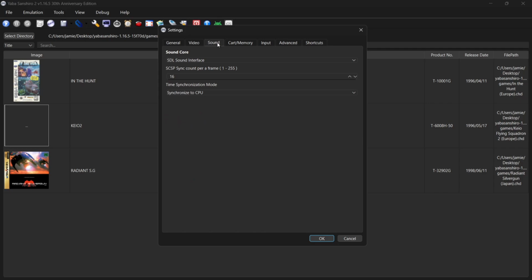If you get any issues with sound, then if we go to the sound tab at the top, sound core, by default for me, this is on SDL sound interface. You should try DirectX sound interface if you're getting no sound, and that might clear up the issue for you. If we go to the cart memory tab, some games for Sega Saturn would take advantage of extra RAM, so you've got the option here to change this over to something else.